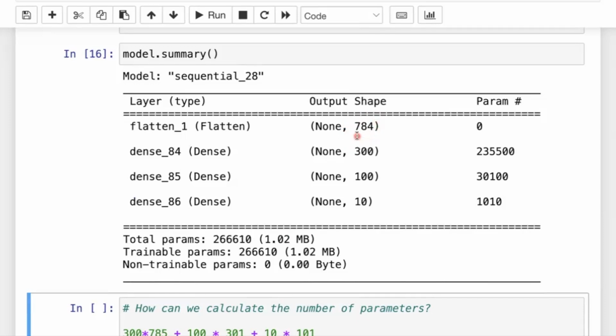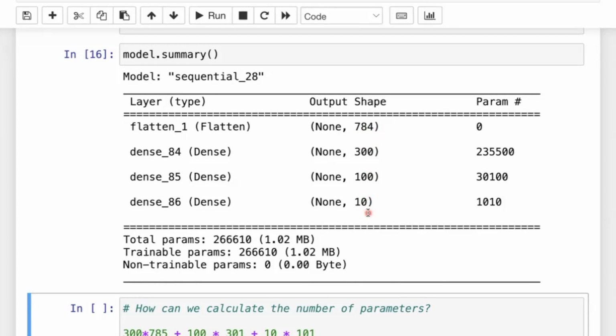You can see that we have these 784-dimensional inputs, and then we go to 300, 100, and in the last layer, each one is represented by a 10-dimensional vector. These are the estimated probabilities that the data point belongs to each of the 10 classes. And if you're wondering about the None here, it corresponds to the batch size, meaning the number of samples we have in each group or batch when we fit the network. This does not really matter right now.